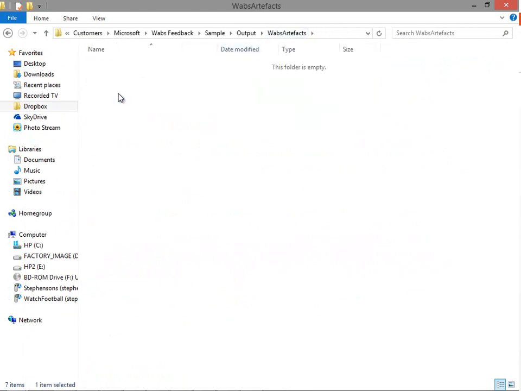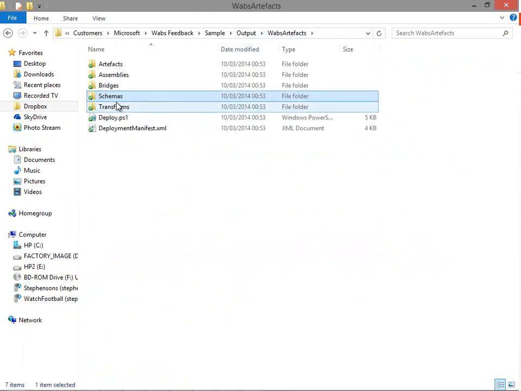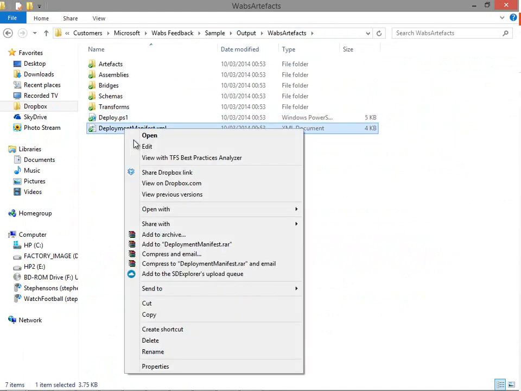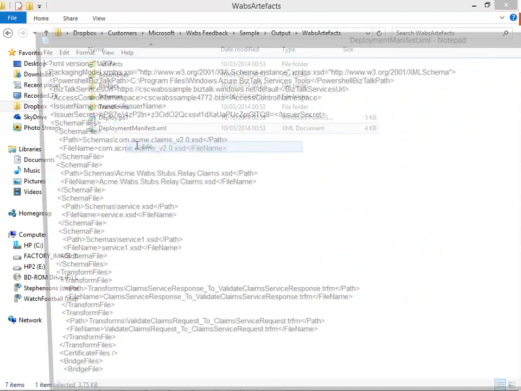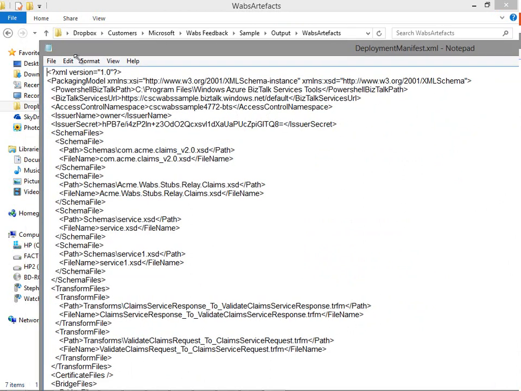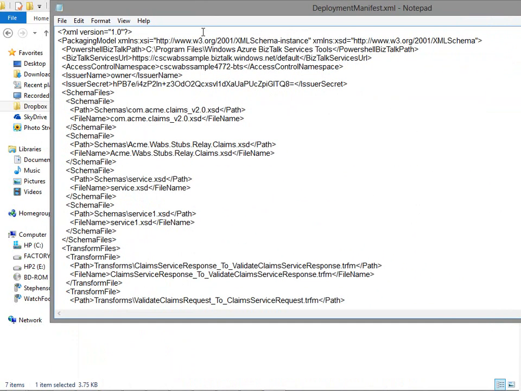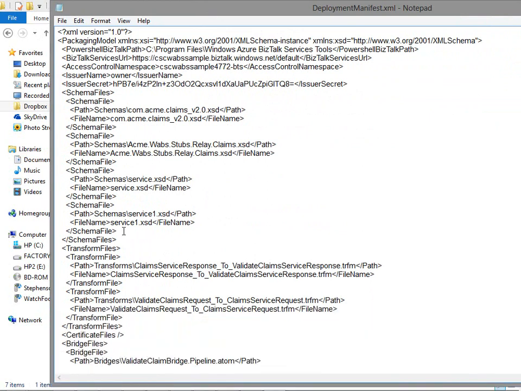And we've got our schemas, and finally the transforms. And the deployment manifest. Now this was actually created by the packaging tool that I showed you earlier, and what this is doing is, as it searched through the structure and copied files to certain places, it built up a load of information about the structure and the files that we've created in this path.